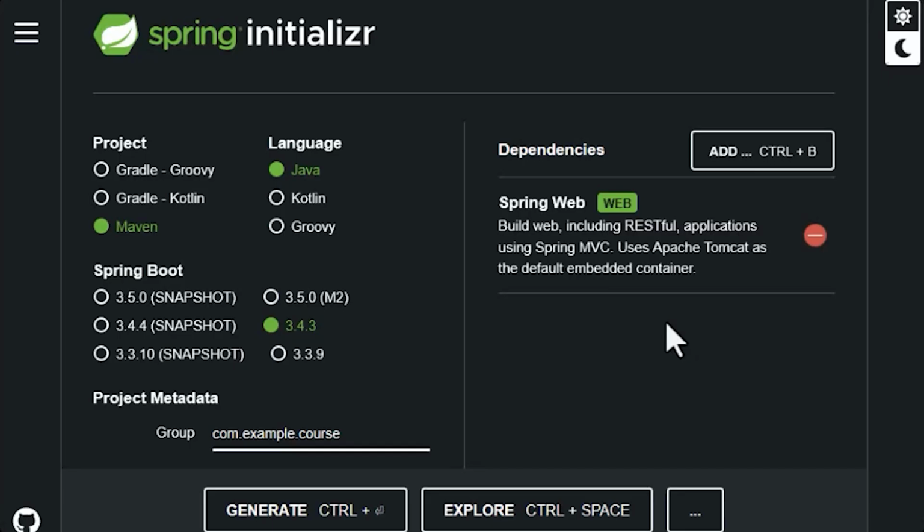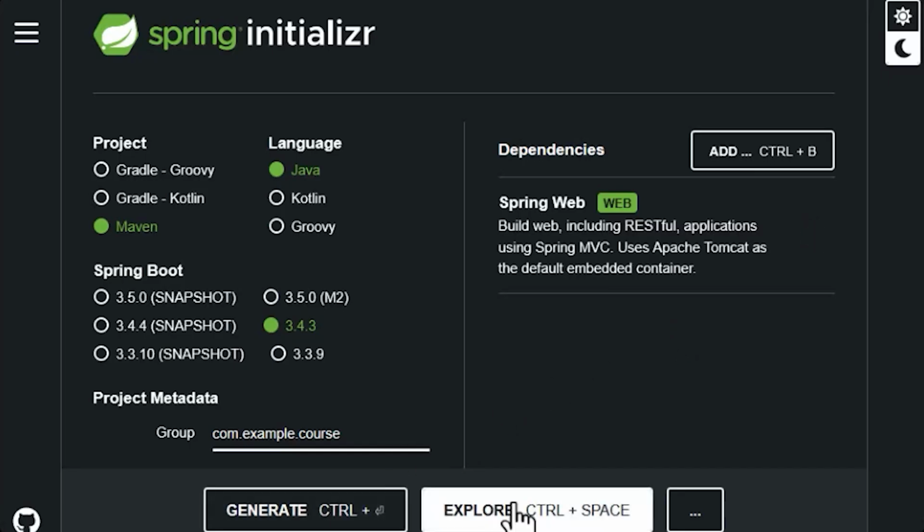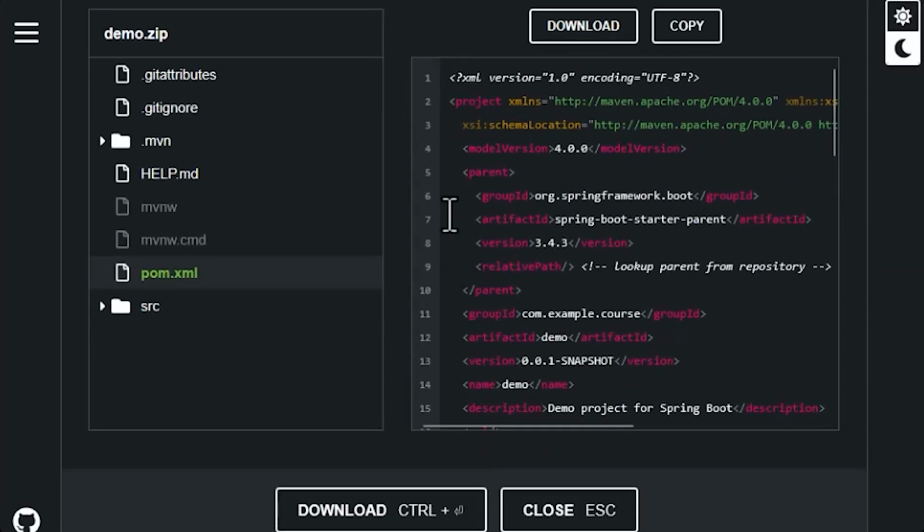Once everything is configured, you can click Explore to view the generated code. This option allows you to examine the code and verify its structure before starting the project. You can download the entire codebase or copy specific parts from this view. Let us take a closer look at the generated code.